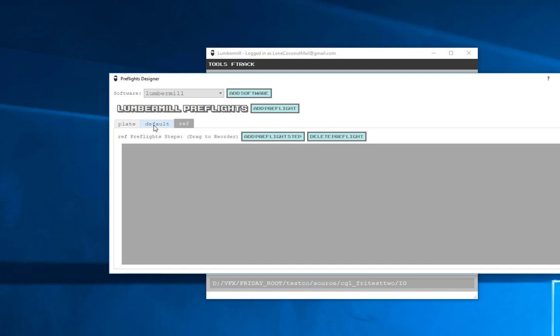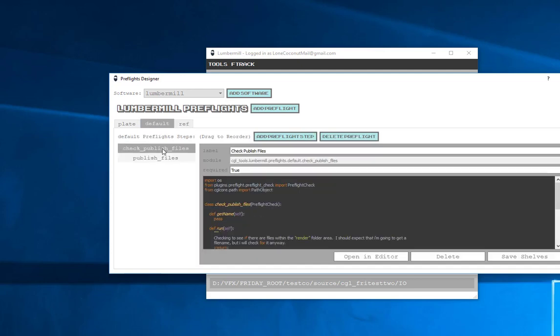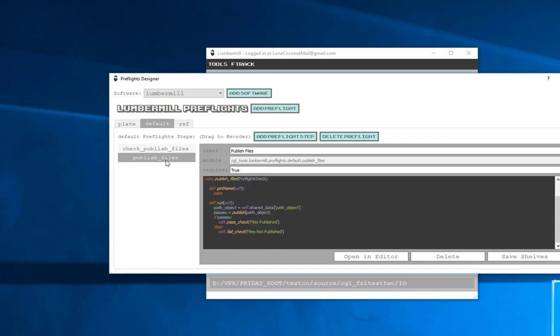The best thing to do to start out is just to copy the default. So we're going to want to see if the files exist. We're going to want to publish them. But we might want to do some extra stuff. I really don't know what. It just depends on your production.